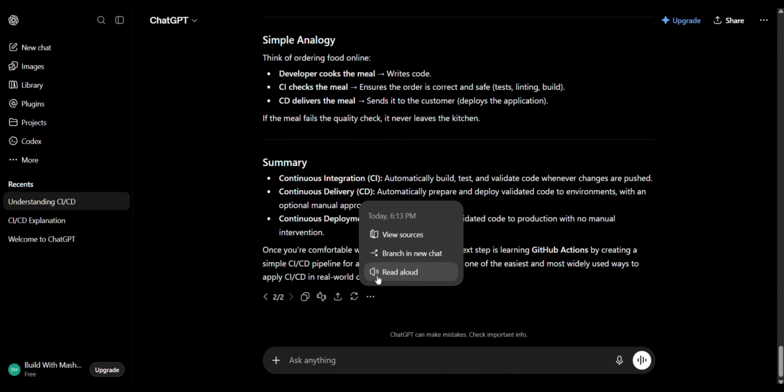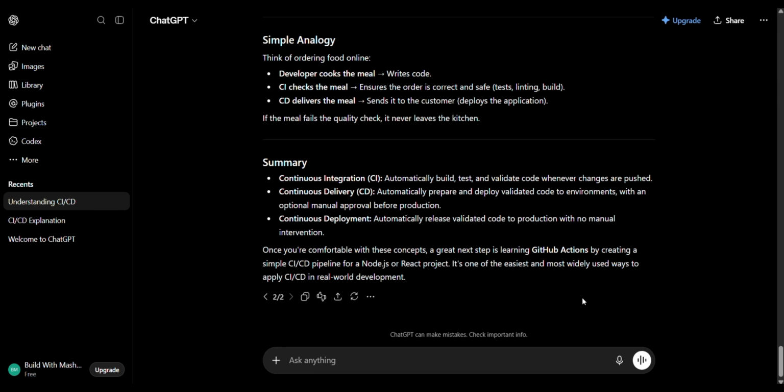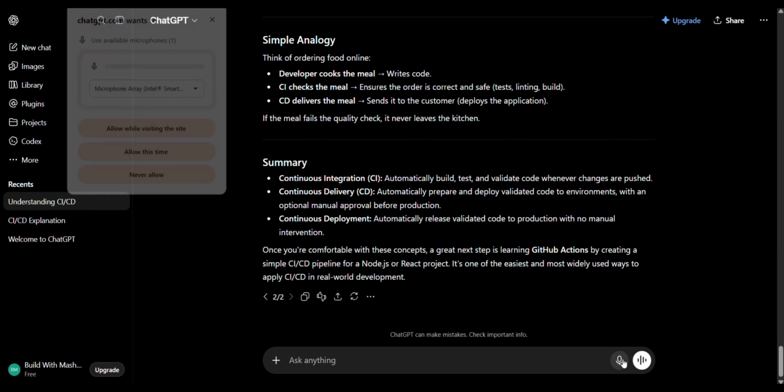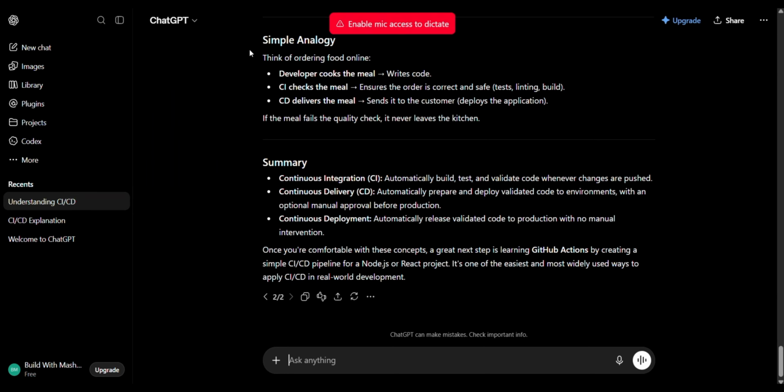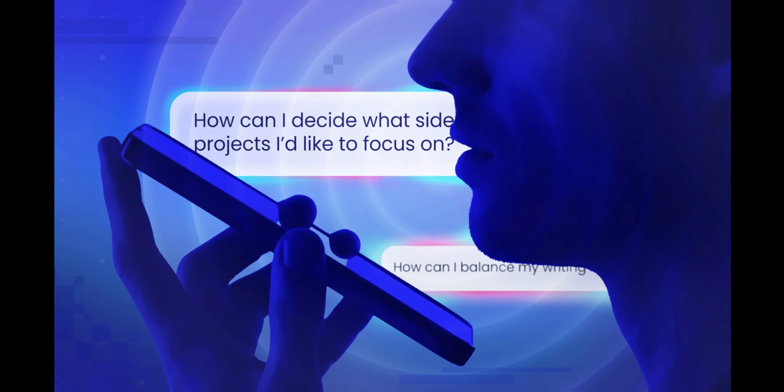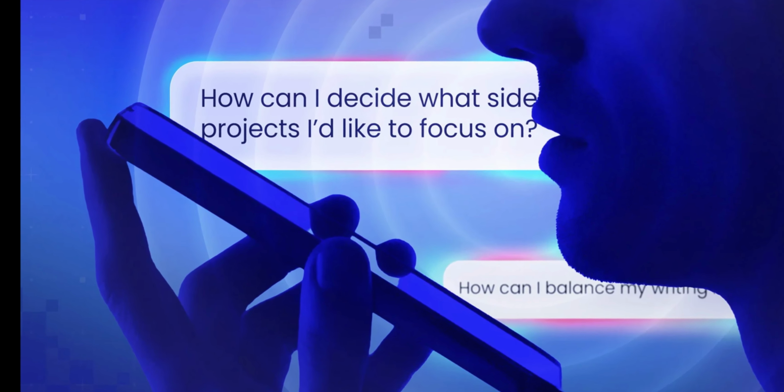You can also have ChatGPT read the message aloud. If you don't want to type at all, you have an option here to record your voice, and ChatGPT will convert your voice into text. And honestly, this is one of the coolest features in AI chatbots. A lot of people are really attracted to this feature because you can simply speak instead of typing everything.